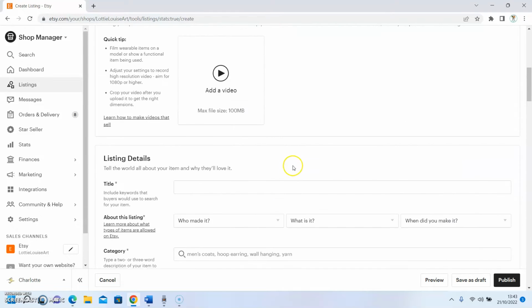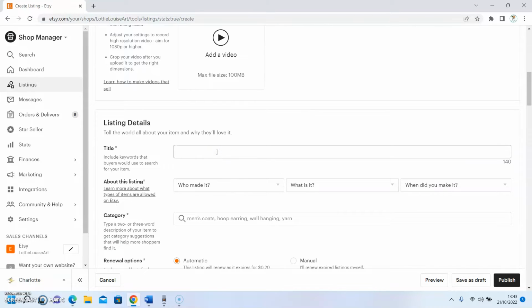And then scroll down and then title. So I try to put as many keywords in the title as possible. For this piece, basically what I'm selling here is a hand-painted wooden keyring with a baby penguin on it. So I am going to title this piece hand-painted penguin chick wooden keyring.